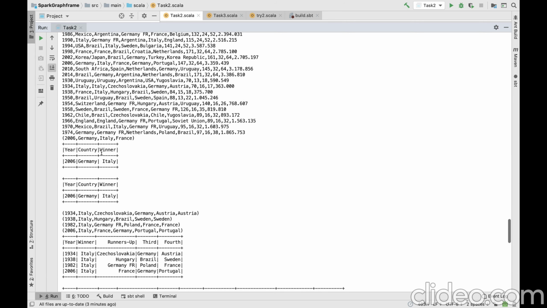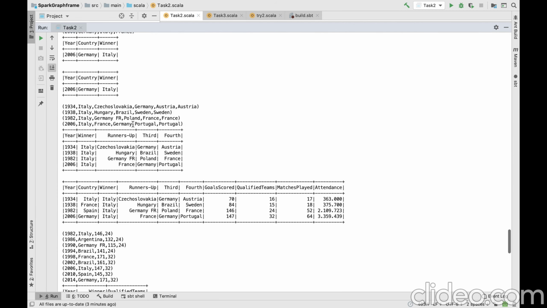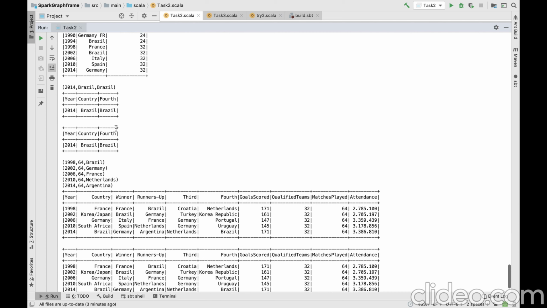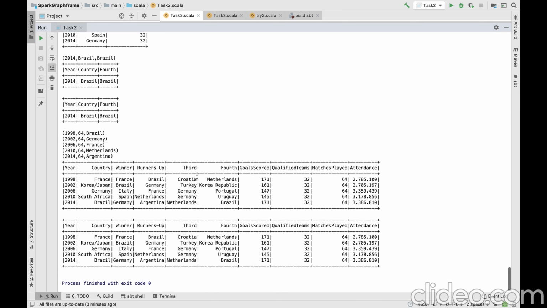This is the RDD output, this is the data frame output, and this is the SQL output for the first one, and this is for the second one, in which I have given a filter of winner equals Italy. And this is for the third one, RDD, data frame and Spark SQL. And this is for the fourth one, for the country Brazil, where the match is held in Brazil, and the fourth runner-up in a particular year, 2014. And this is for the last one, in which I have specified the maximum players.